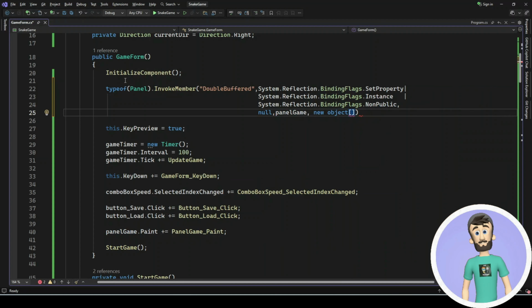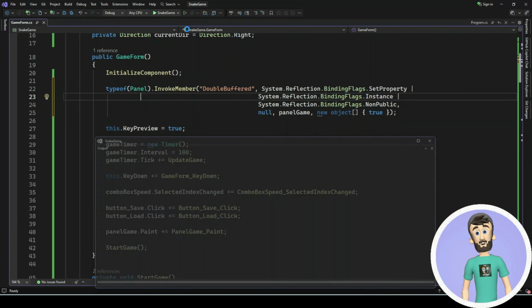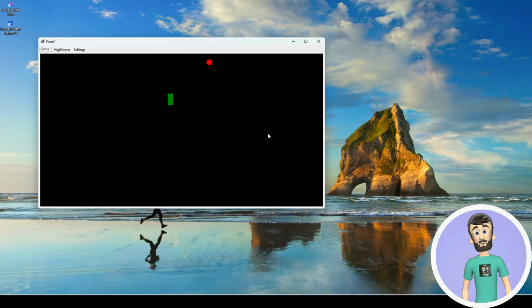Now run the game again. And immediately you can see the difference. Movement is now much smoother. No more flickering. This single improvement makes the game feel dramatically more professional.